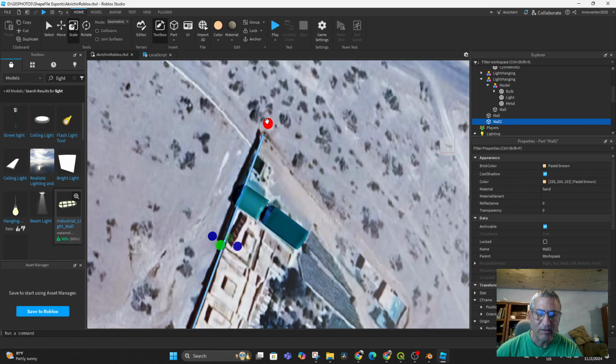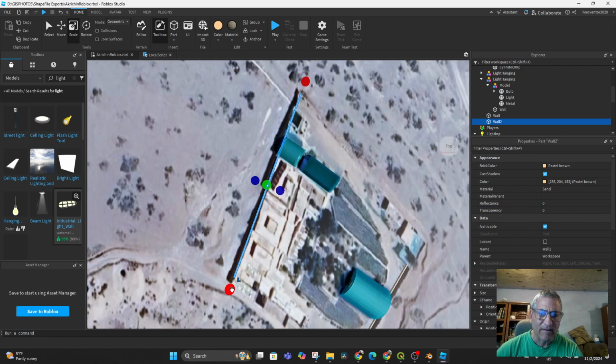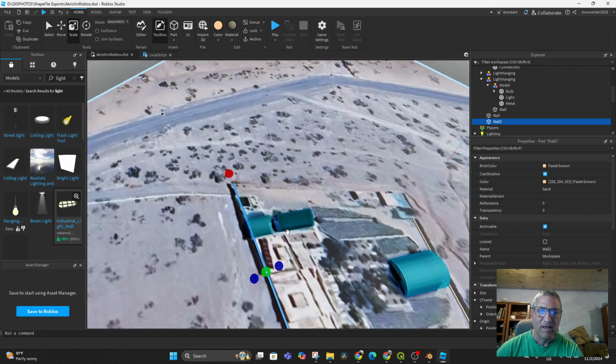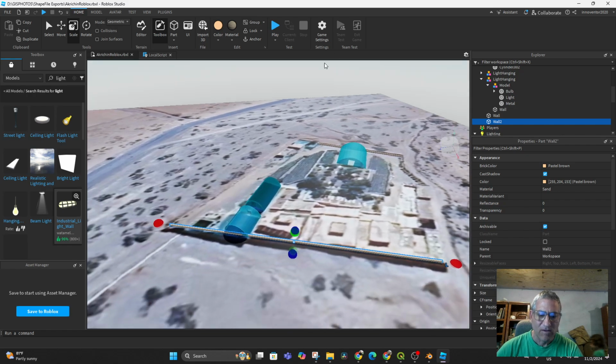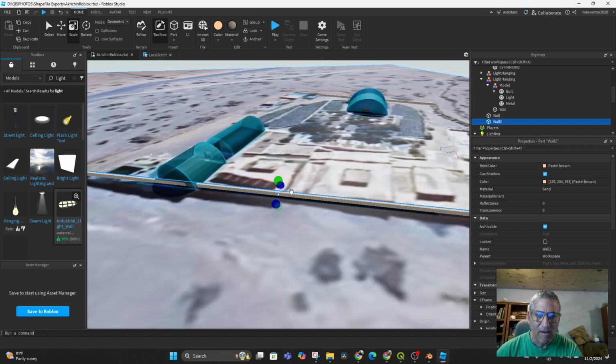Yeah. So I'll move this up to here. And move this up to here. And then hit F to zoom in a bit.